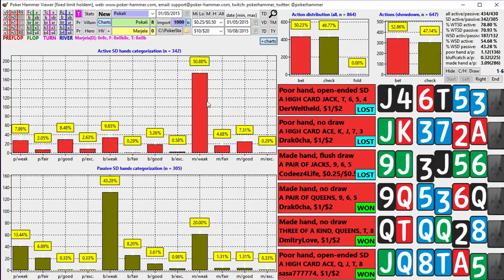If I click here on plus charts, I get combinations on these charts, so it means P, like already before, P is poor hand, B is bluff catcher, M is made hand, and after that it's draw quality, so we can see about active, about passive hands.